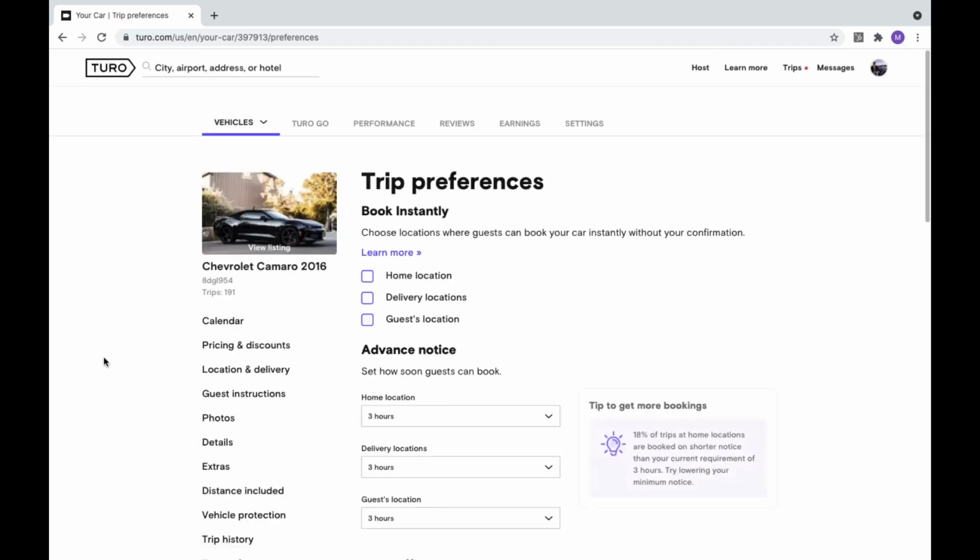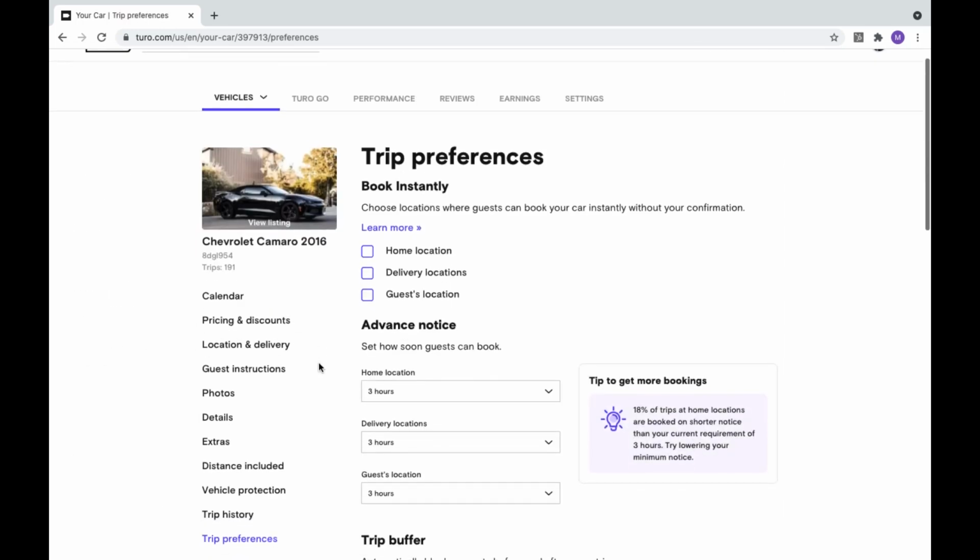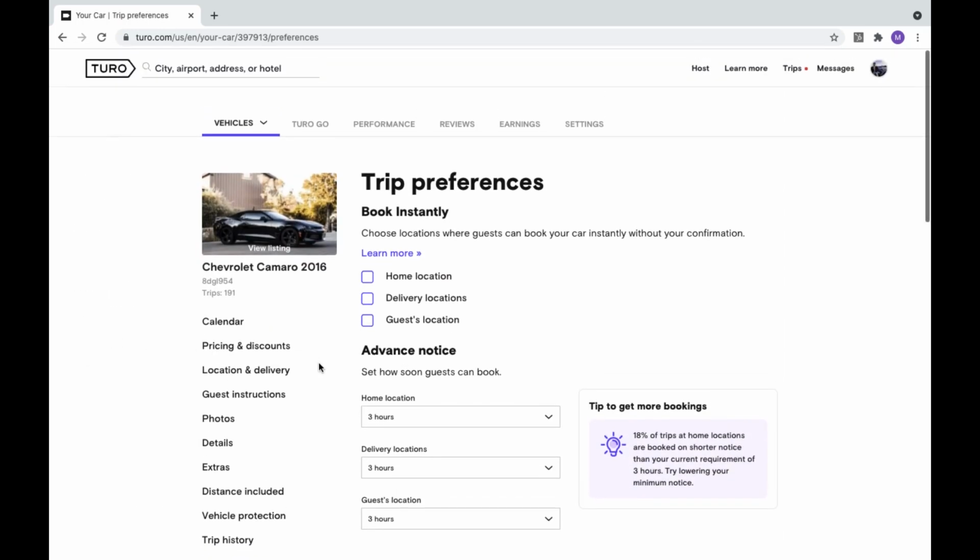So trip preferences is actually really important because that's where you're going to find Instant Book. Instant Book is very important because if you have it on, you're going to get a lot more bookings. But the downside to Instant Book is that people are able to book your car without having to request. So you're not really able to do your own personal background check. Turo does their own background check for each guest, each customer.